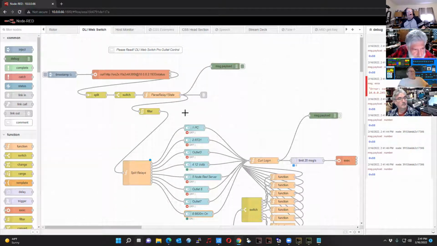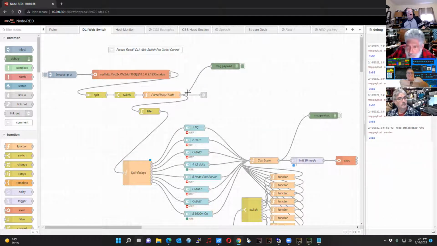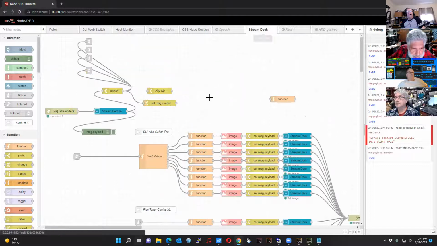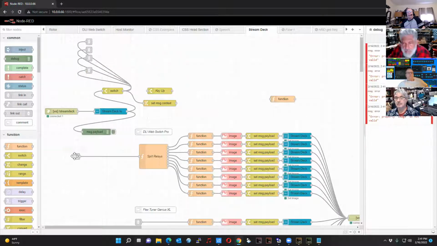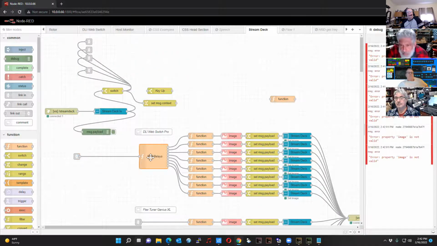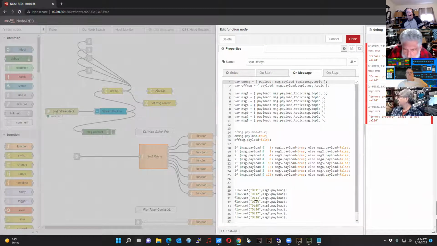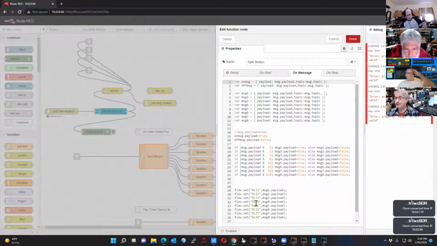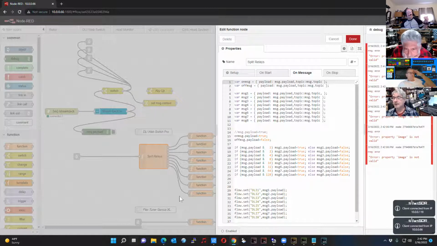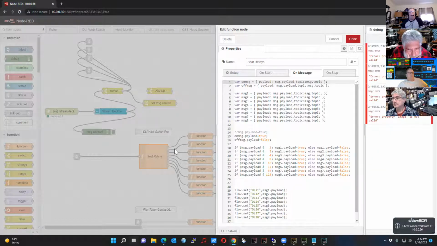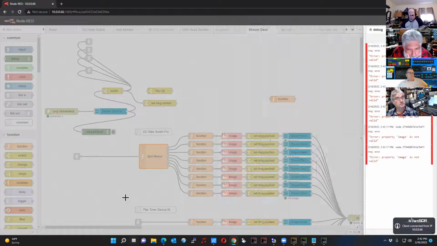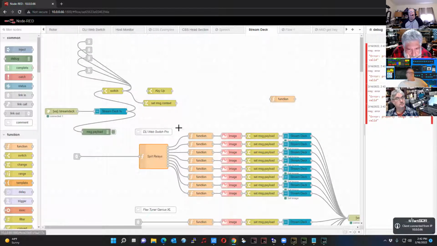So again, what I'm doing is I'm coming out with the parse relay state here with the number, and that number in turn is being sent to the Stream Deck. So in the Stream Deck, it comes in over here and comes into here, and this is basically the same math that I was using to set the condition of the relays for the Web Switch Pro. So it's the exact same math that I was using in the DLI web switch.